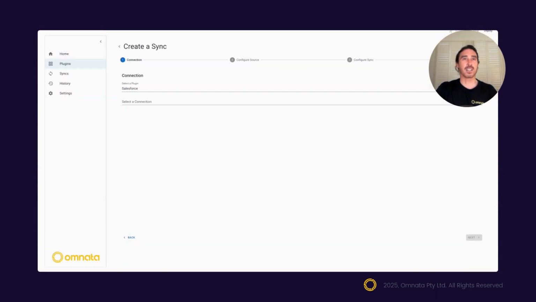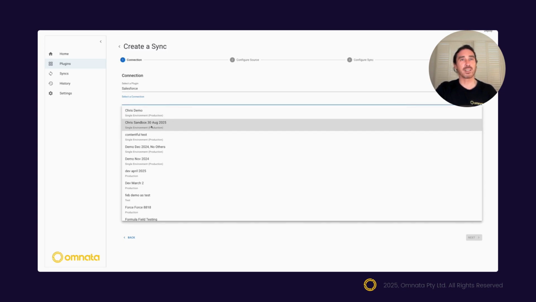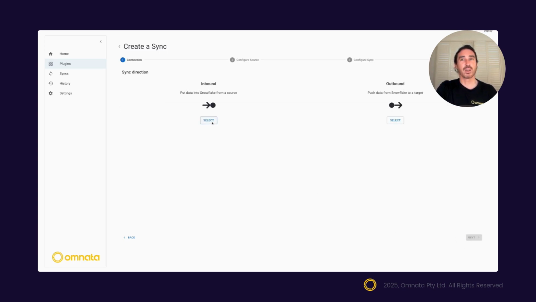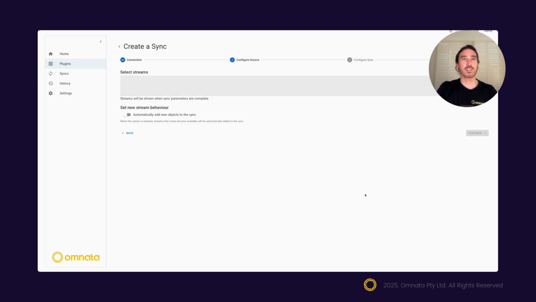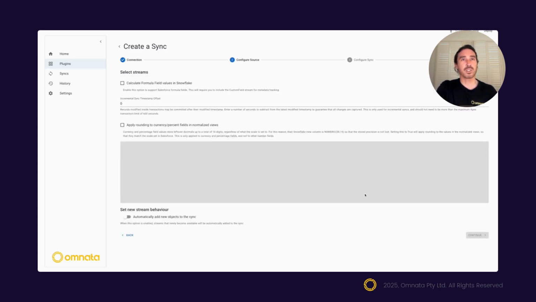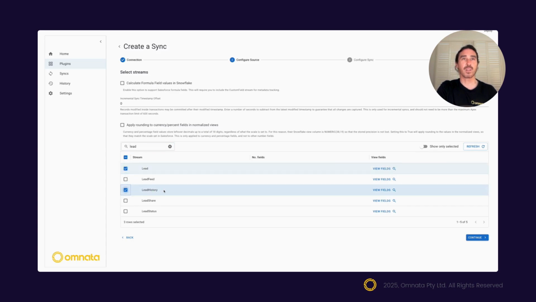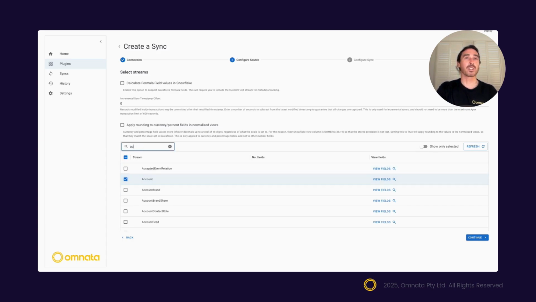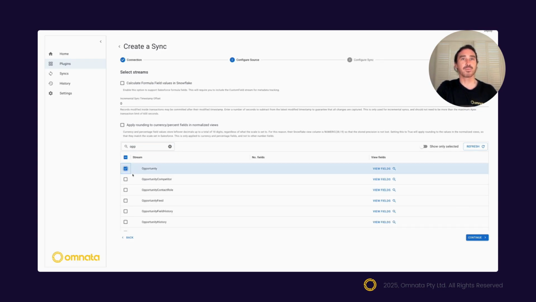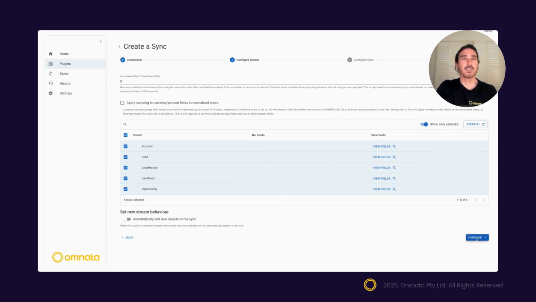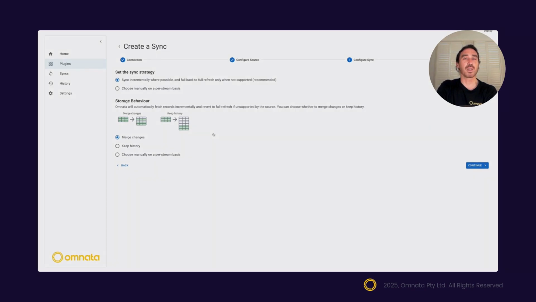So now when we're creating a sync, we're going to pull some data inbound from that sandbox environment that we've got. Omnata can sync in both directions, so inbound and outbound from Snowflake. So when we're pulling inbound, we're just selecting those Salesforce objects that we want to include in the sync. We do support calculating formula fields from Salesforce into Snowflake. So once we've got our objects selected, we can move on to the sync strategy.